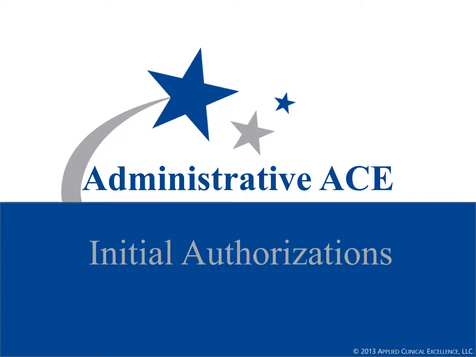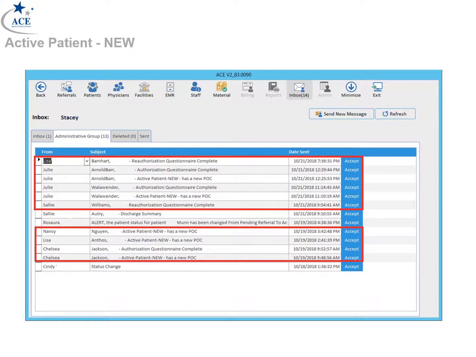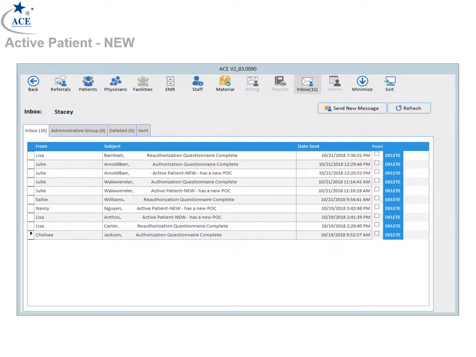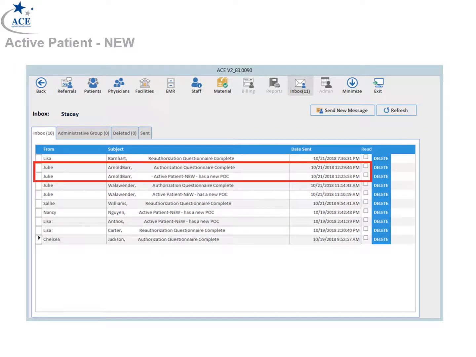Let's discuss the process for how to handle initial authorizations. The first step in this process is to click the button for Inbox, and then to navigate to the work group for the administrative group. From the administrative work group, the user should accept all messages for authorization questionnaires, including reauthorization questionnaires and new POCs. The action of accepting these messages from the work group will automatically move the messages into the user's private inbox. At this point, the user's inbox essentially becomes their task list.